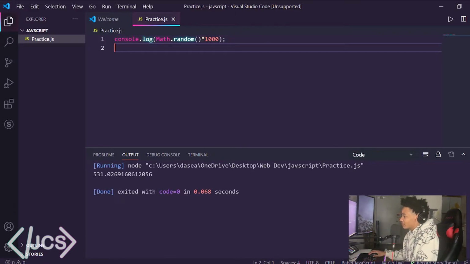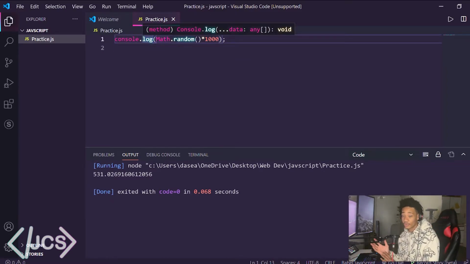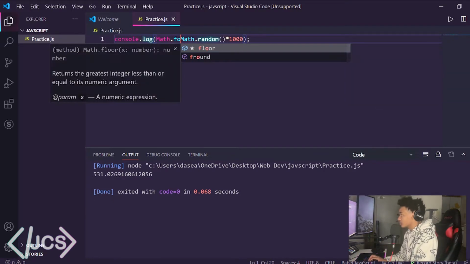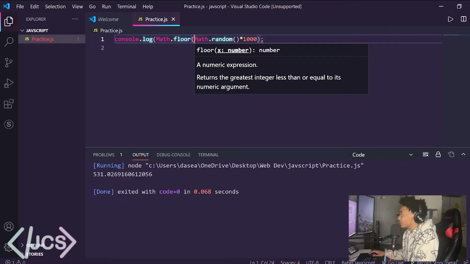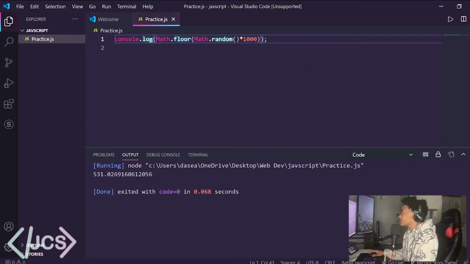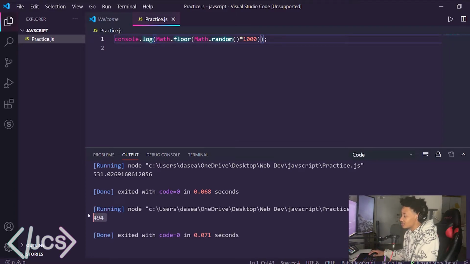As you can see, we have 531.02691. This is very long. Now, if you don't want the decimal or the float or the double, however you say it, we could do Math.floor and then put the Math.random inside of parentheses. And then what's going to happen now is you're going to get a random number between 1 and 1,000, but it just won't be a decimal. So now I have 494, as you can see here, which is perfect.